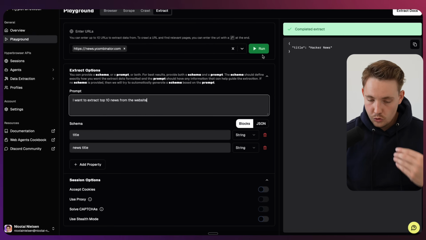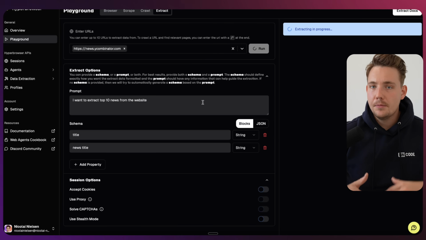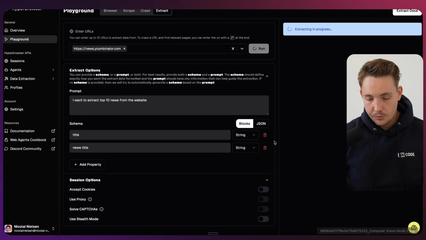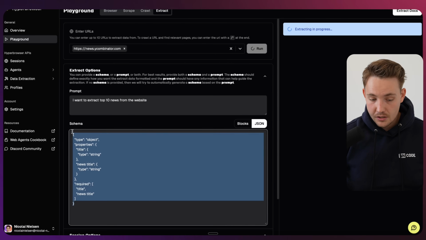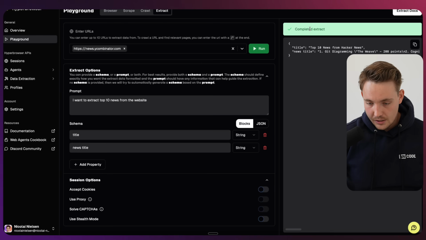So usually use the playground here. That's why it's so powerful, because this is just API based as well. But before you get into the coding, set up your workflow, set up the extractions in the playground. You just paste in the URL, set up your schema. You can extract the schema from here, and this is what you will paste into your code. So now we have our extraction in progress.